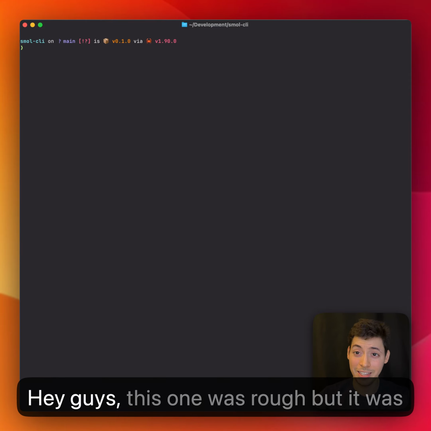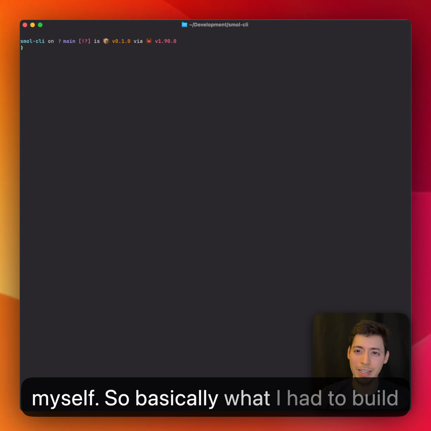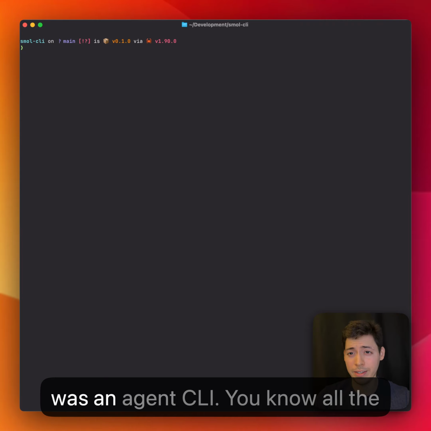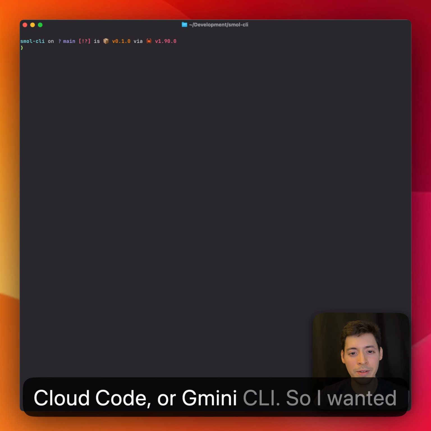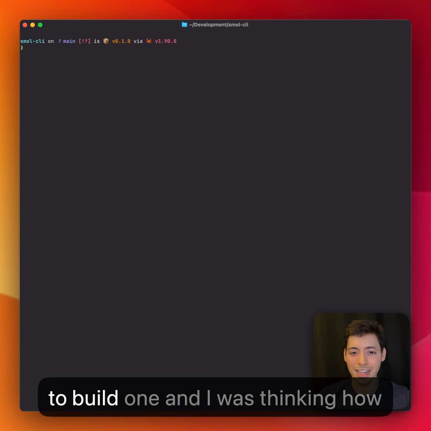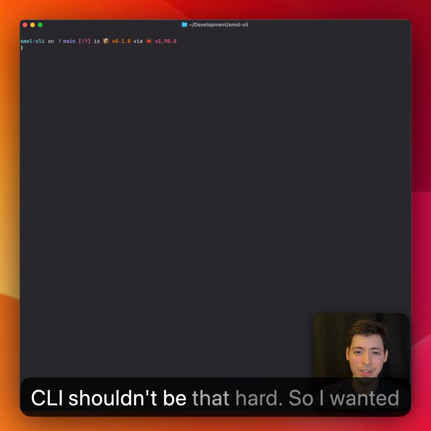Hey guys, this one was rough, but it was rough because I made it rough for myself. So basically what I had to build was an agent CLI. All the providers already have one, like Codex, Claude Code, or Gemini CLI. So I wanted to build one, and I was thinking how hard it would be to build a coding agent CLI. Shouldn't be that hard.